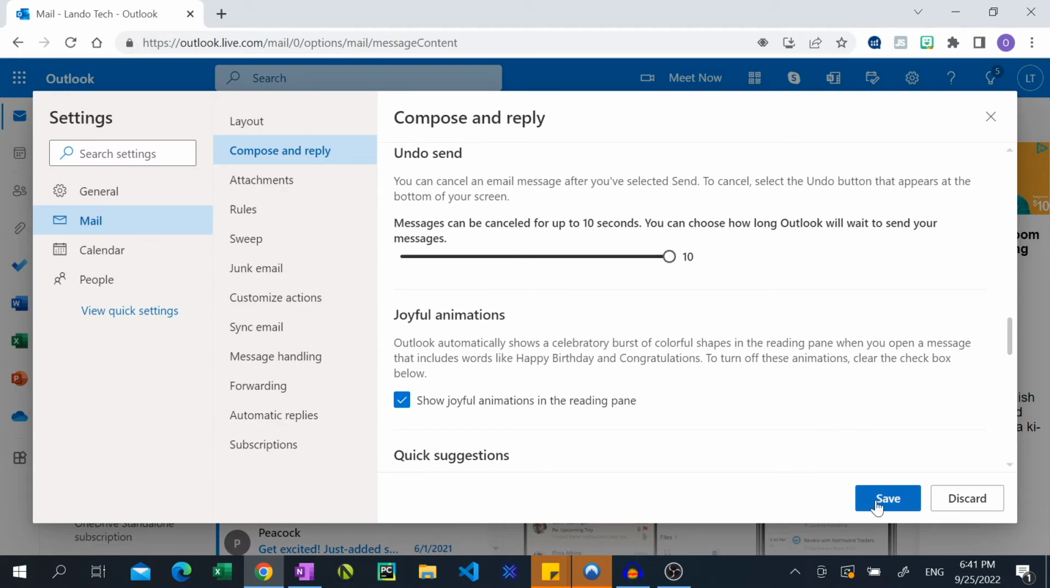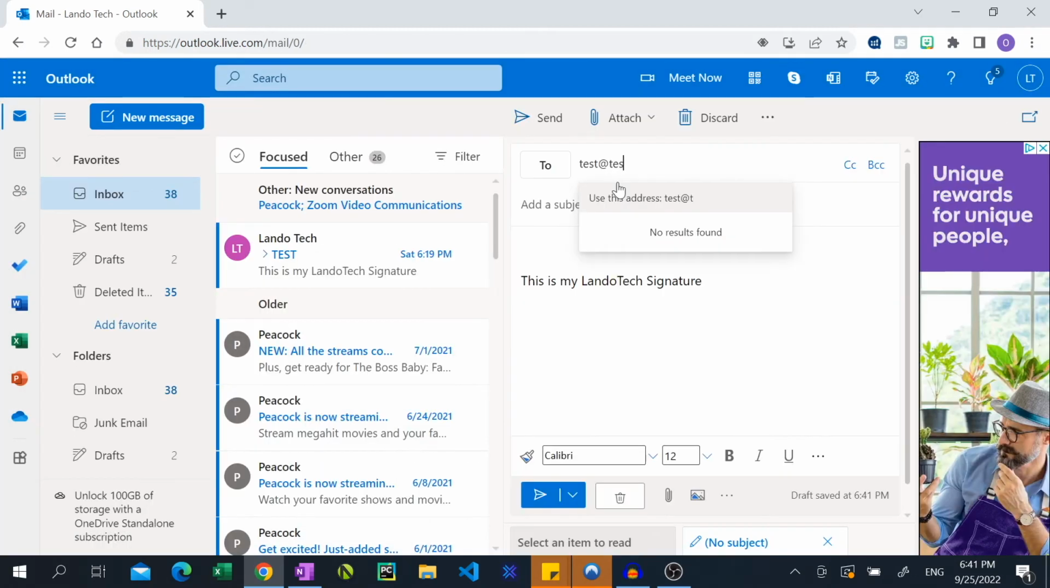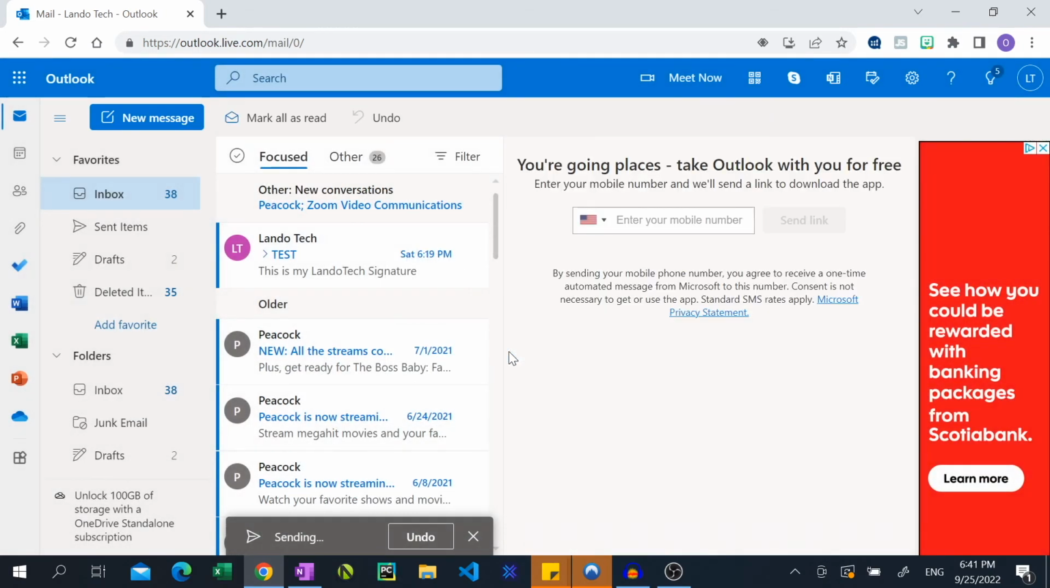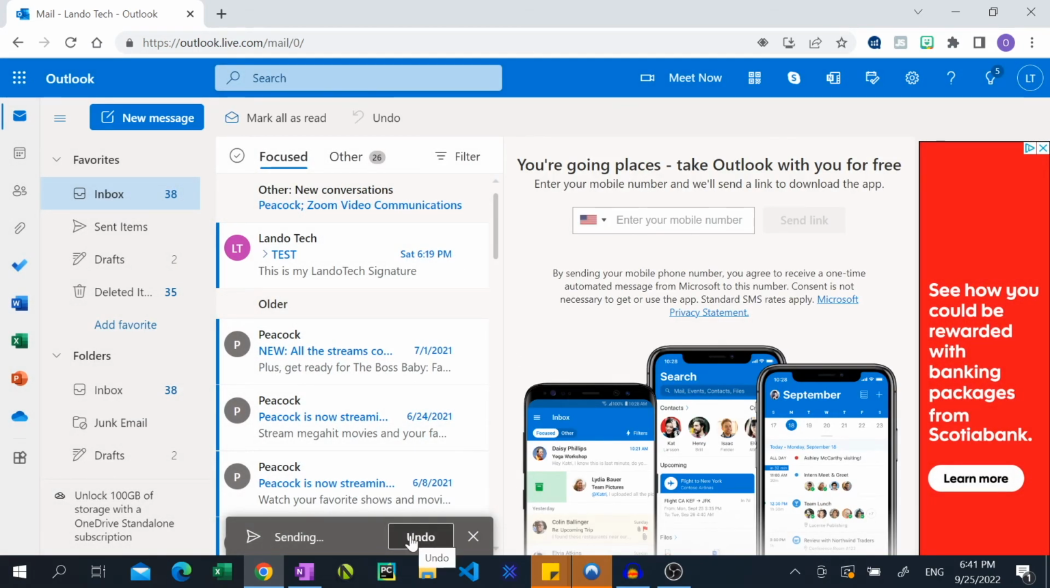Once you've adjusted that slider bar to a time that you're happy with, you can click Save and close the window. Now, whenever you send an email, you'll see a prompt appear at the bottom left, giving you the opportunity to undo what you've just sent.